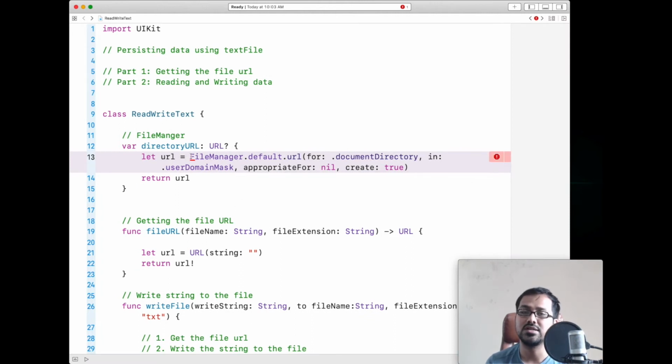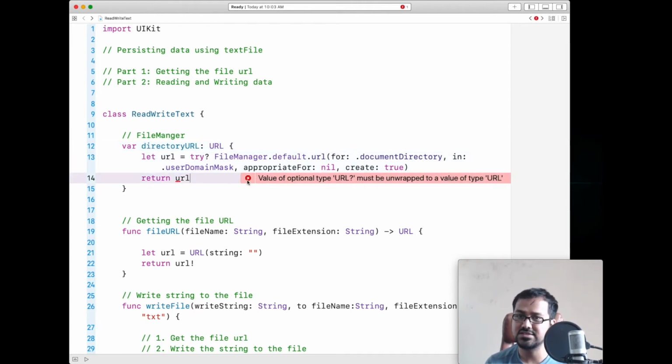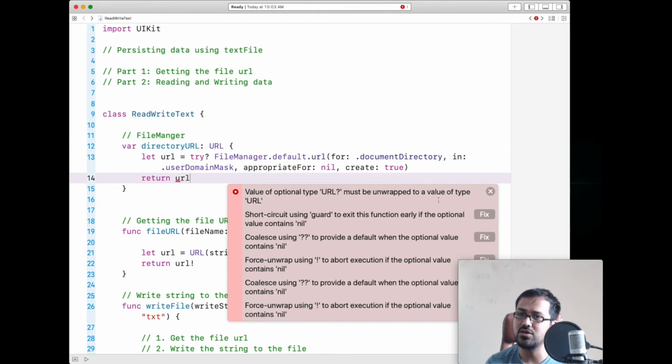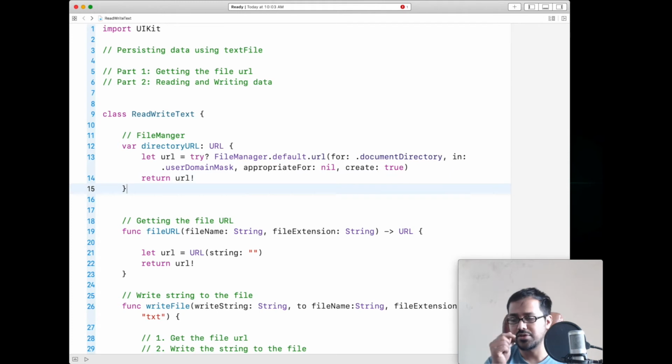So how we can silence this warning is, we can say try and let it return something. Since our return type is optional, it might return nil also. So this is what it is. But since we say create, let's say we have the URL always. So this will return a URL, and it says this value is an optional value. Let me say, okay, I'm sure it will create a URL and pass it.